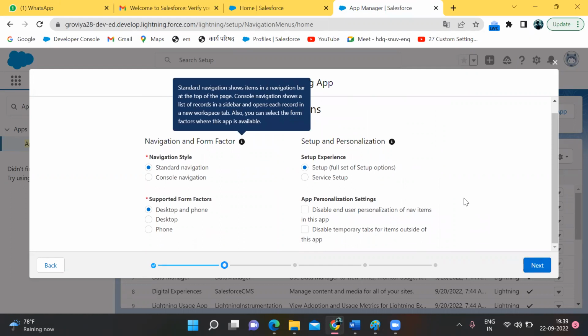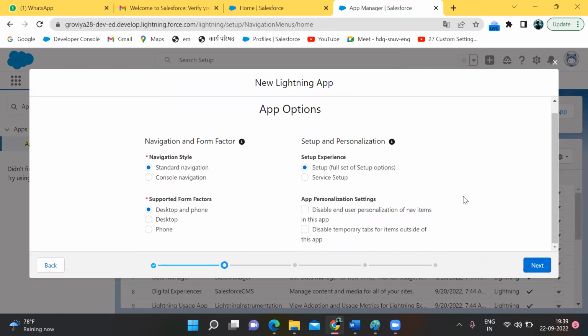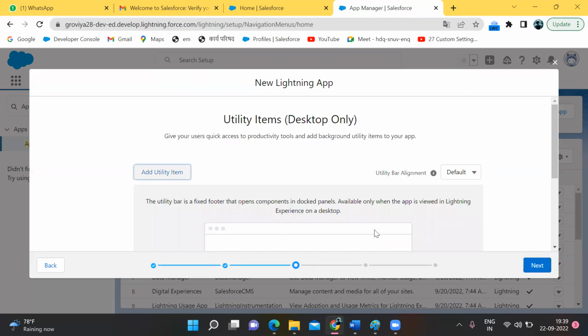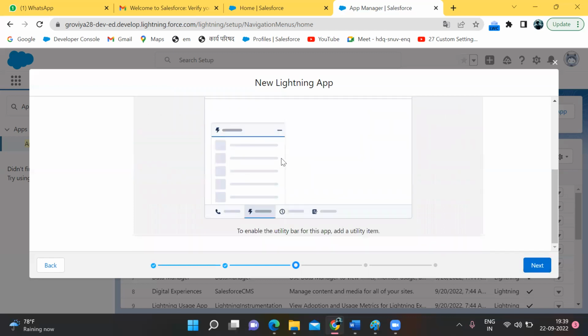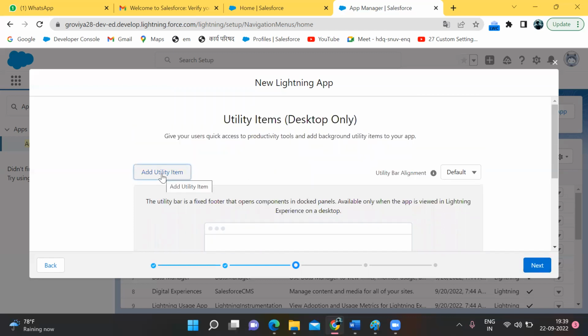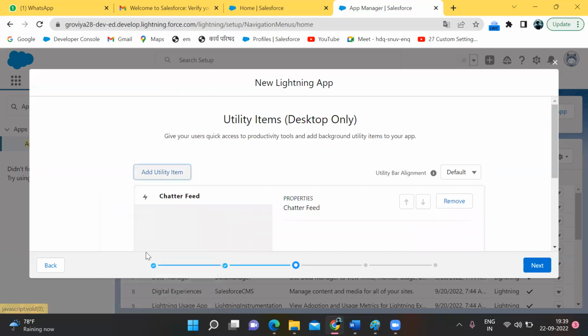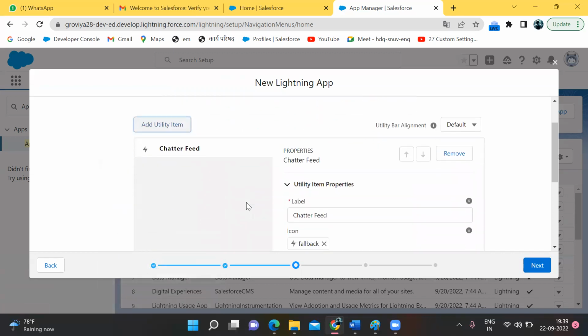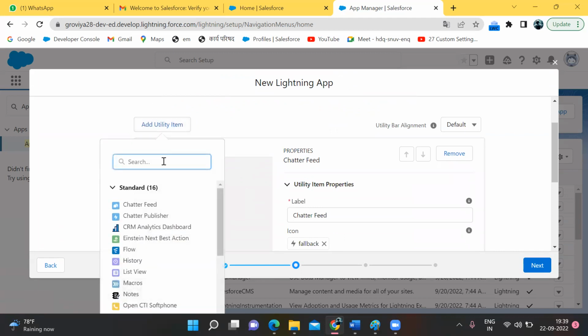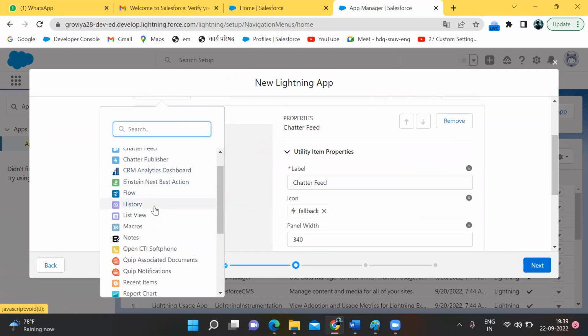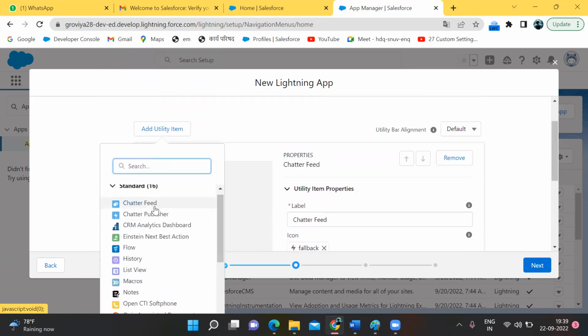These are the navigation options. You do not have to do anything in the second option, and that application will open on desktop as well as on phone. Simply click on next. Next means if you want to add utility items, you can add them. Click on utility items like Chatter, you can add Chatter, and you can also add other utility items.